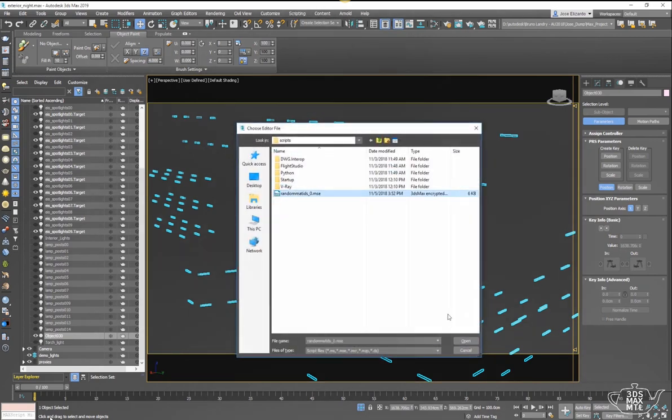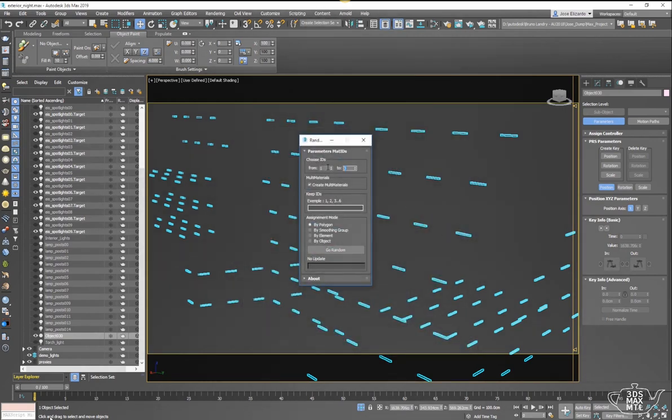When I run the script, this tool allows me to randomize between two different values. In this case, I'm going to go from 1 to 6. I don't want to have too many values because then it gets a little bit hard to manage. And we're going to be randomizing by element because these are all elements of an object. We're going to run it through the tool, go random.